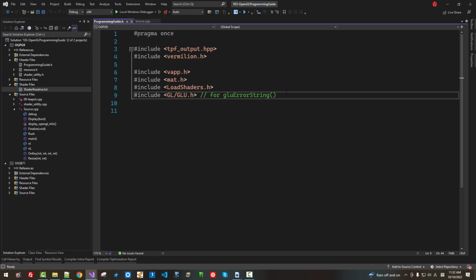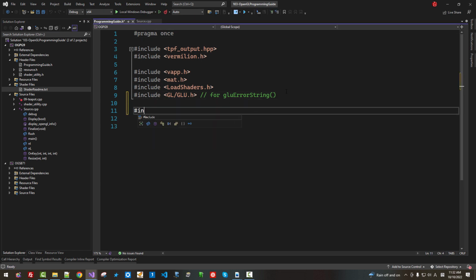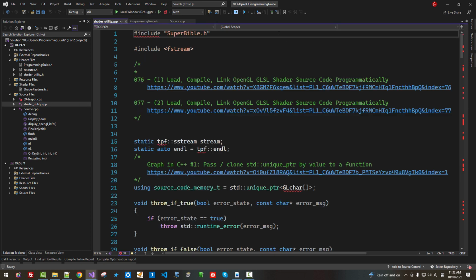In this section, include shader utility.h. Save all. In the utility.cpp, remove. Include programming guide. Save all.